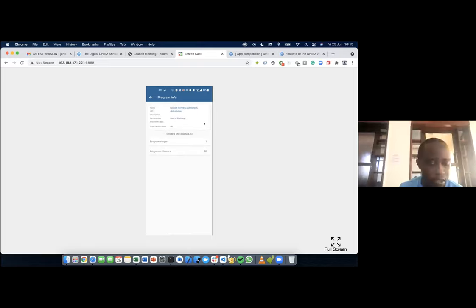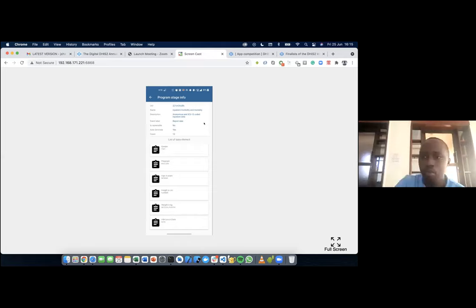Let's say I want to view the program stages that are responsible for this given program. Once I select it, it provides this event-based program, so it's just one program. That lands me on the event info page. As you can see, there is a lot of information there, as well as the list of all the items associated with that given program setting.